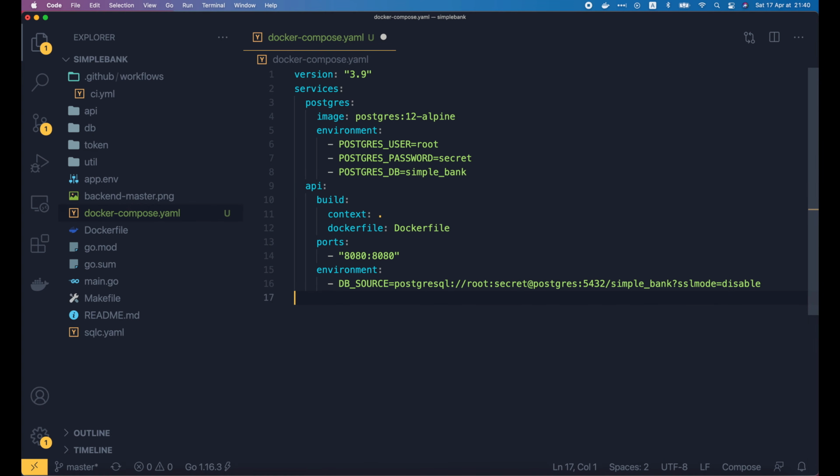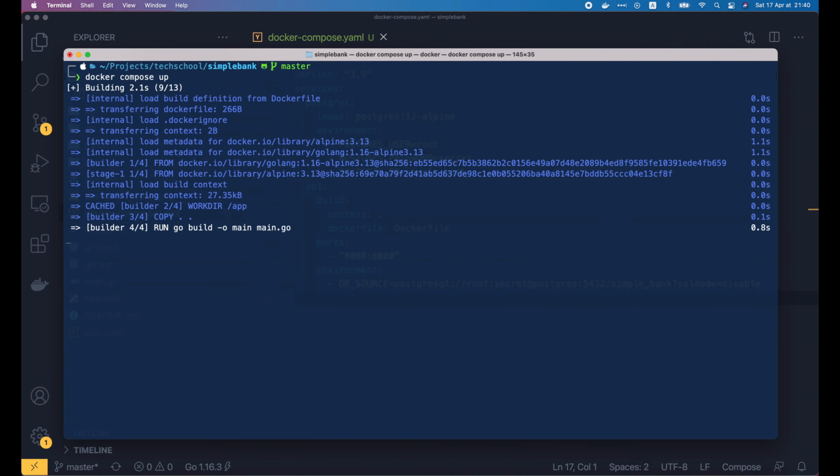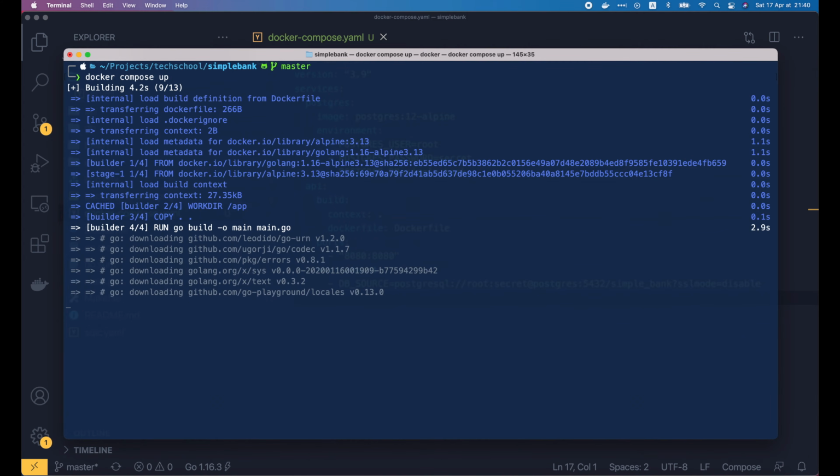The Docker Compose file is completed. Let's try to run it. If you have the latest Docker CLI on your machine, all you have to do is to run docker compose up. Then Docker Compose will automatically search for the docker-compose.yaml file in the current folder and run it for you.